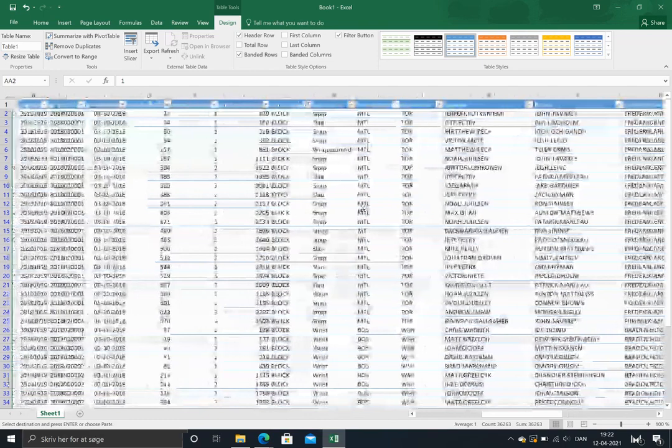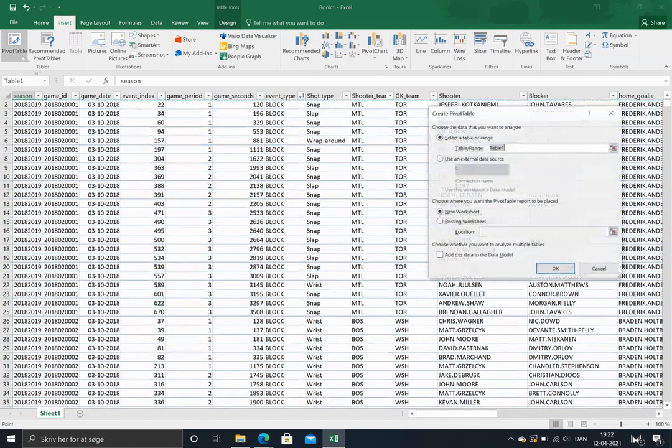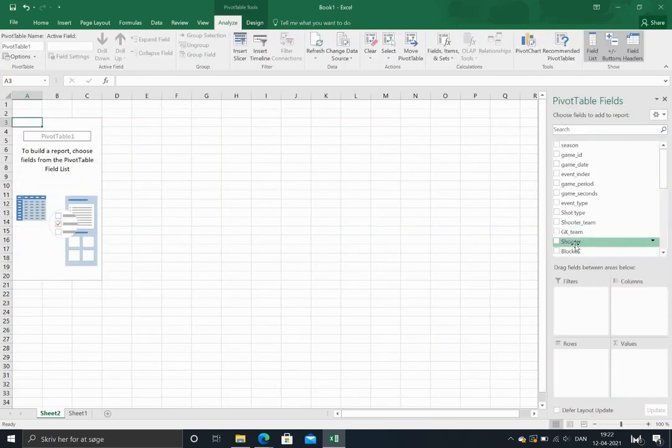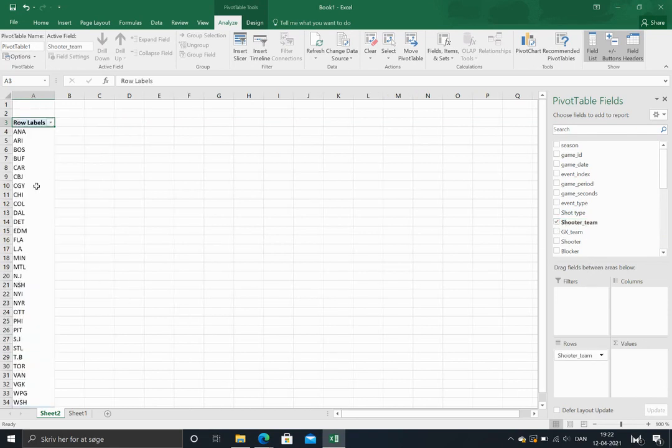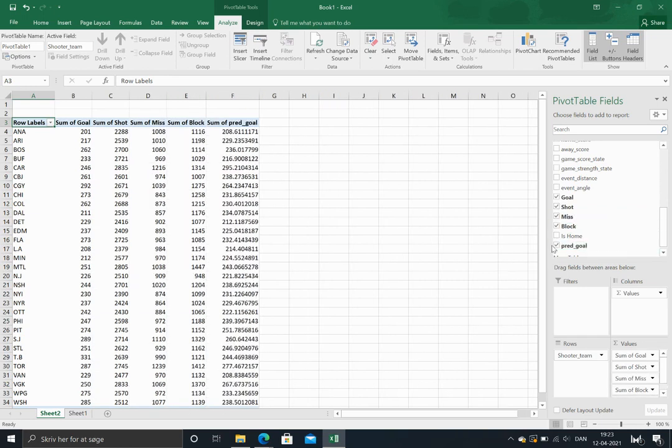So now we are ready to start analyzing the data. So we'll do that by making a pivot table. So we'll just go to insert, pivot table, say that's okay. And now we can start off by looking at shots on a team basis. So this is the shooter team. And we can just add the columns here. Goal, shot, misses, blocks, and expected goals.